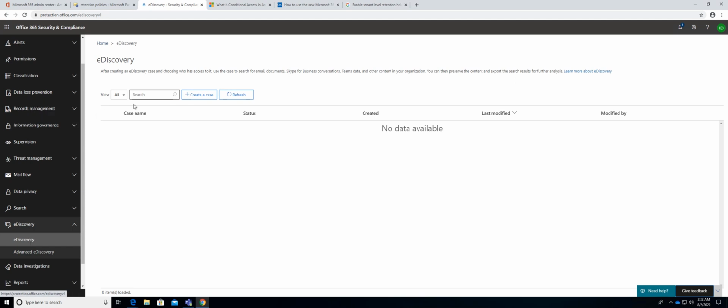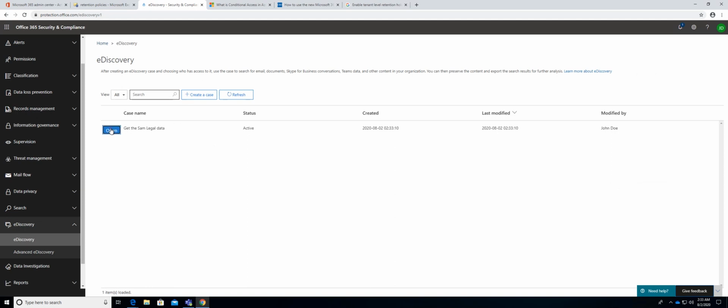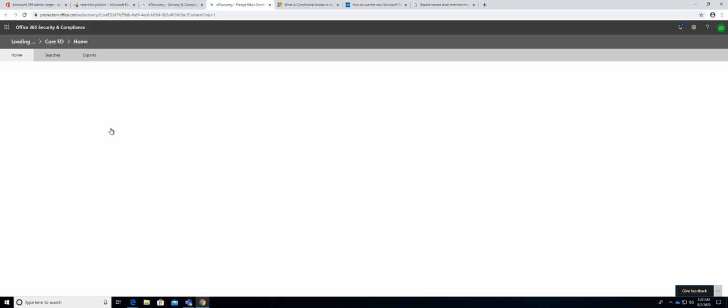Well, you go into eDiscovery. eDiscovery is the process to get the legal data. Okay. So I'm just starting a case. Again, give it a correct name or a reasonable name with which you can relate to it. This is a case. We haven't started the search yet.